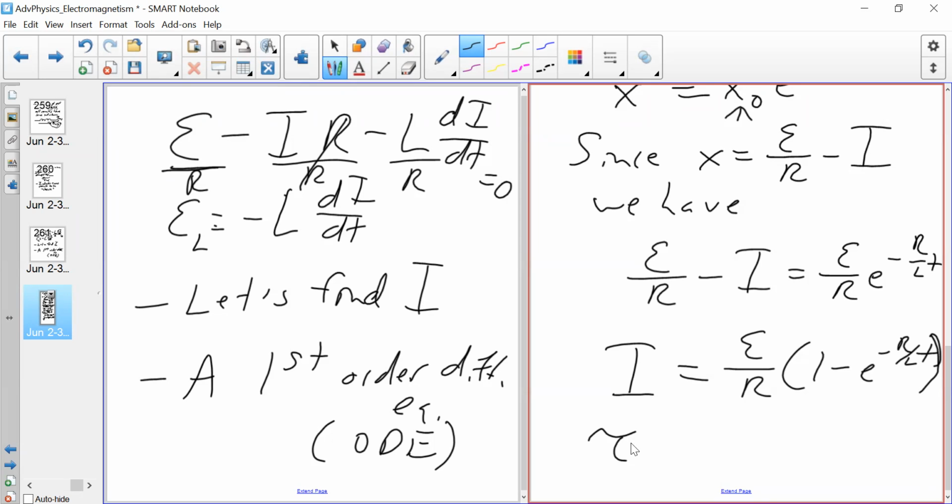So that's why it's a constant. No matter the value of R and C, or no matter the value of R and L, at some point you're always going to be at 63% of whatever the max is. And the max is an asymptote. So tau equals L over R.